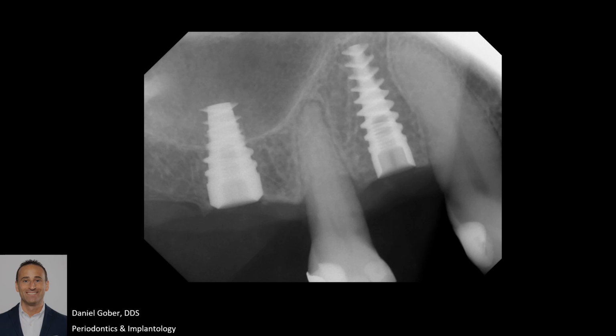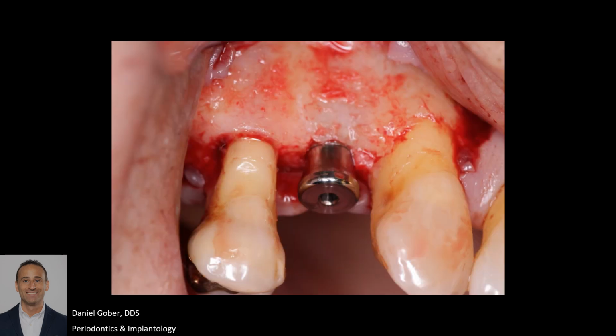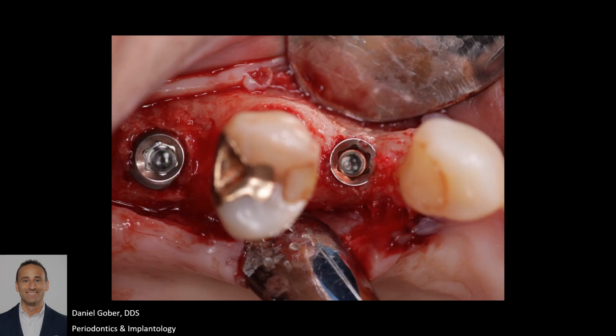So we go ahead and place our implants in sites 3 and 5. When you take a look at the implant placed from a direct buccal view, it doesn't really appear like we need to do any kind of regeneration. But when we look at it from an occlusal view, it becomes very obvious why we need to go ahead and do this bone regeneration.